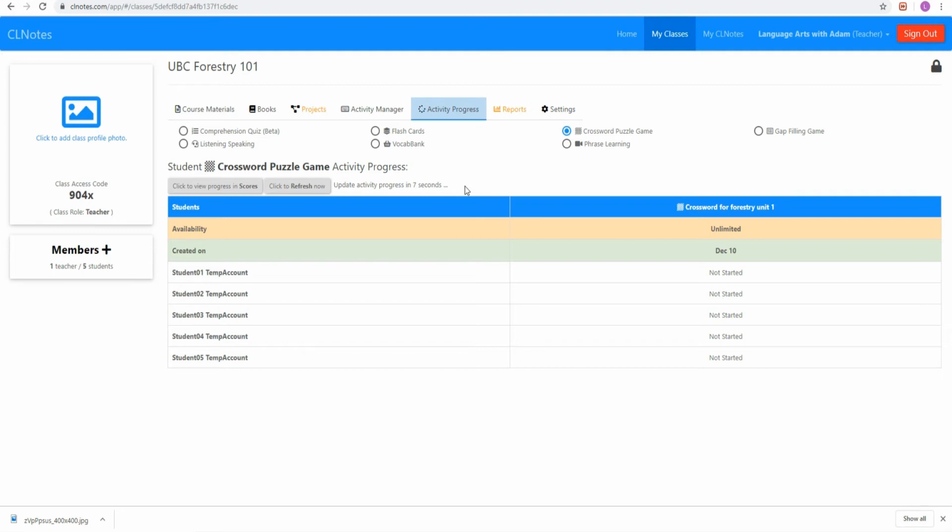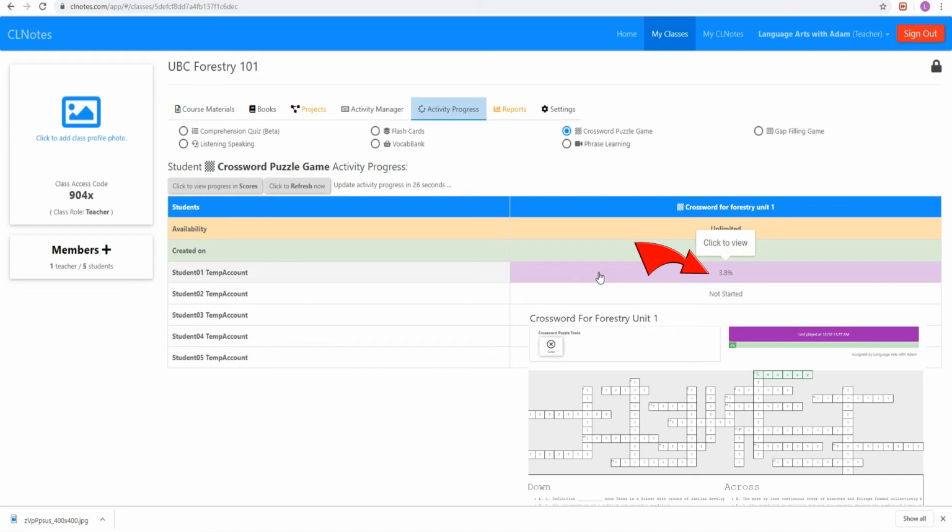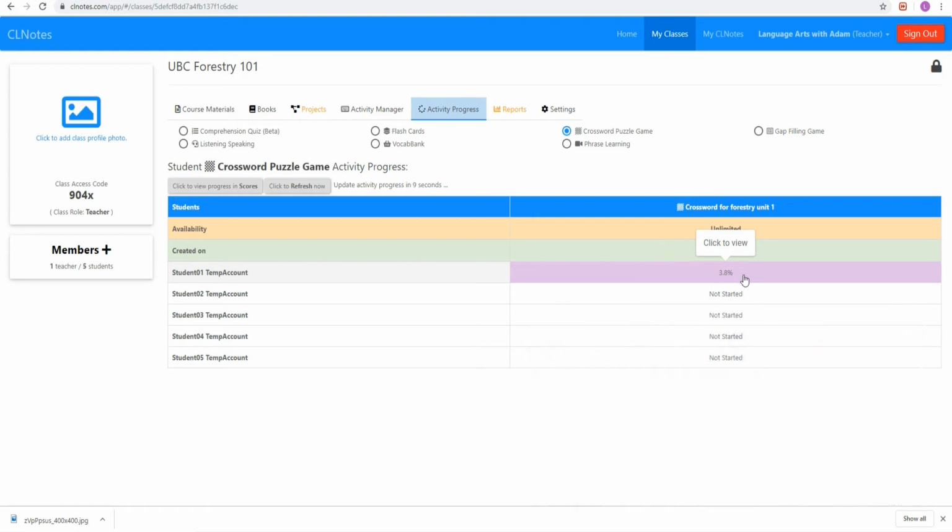And if I take a look here, and when the progress refreshes, there we go. Look at that. So the progress just shot up, and it showed me that this student has completed 3.8% of this activity. So we have a live progress view here where we can see what students are doing. So if it's a test, we could see exactly like how students are progressing in a test. And if it's an activity, we can see if they're doing the activity, if they complete the activity.